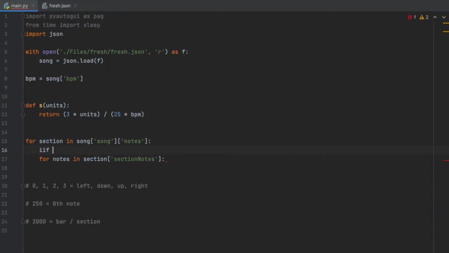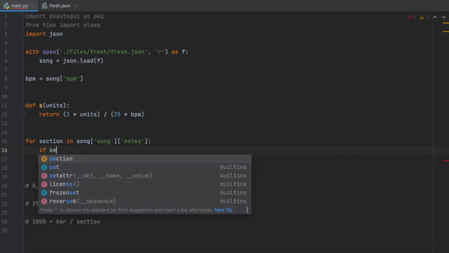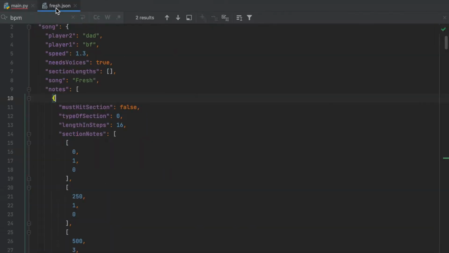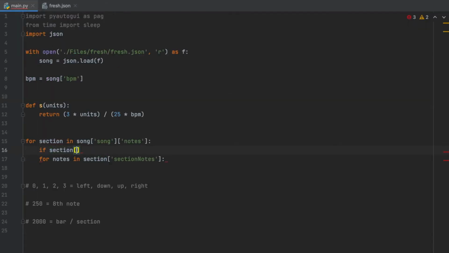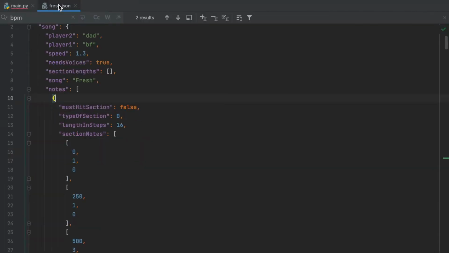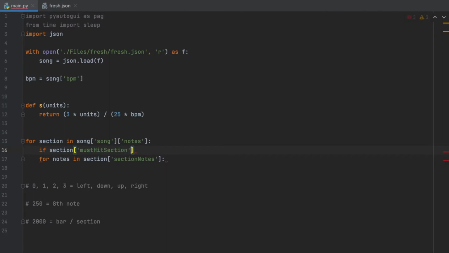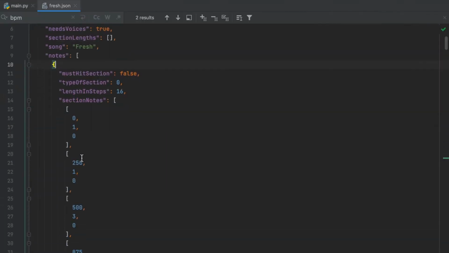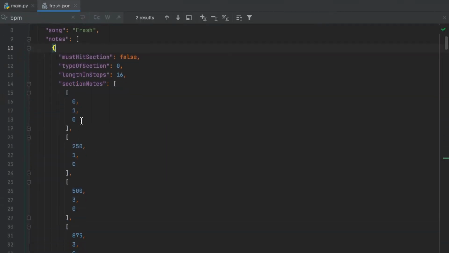Now, in the JSON, there is a parameter called mustHitSection. It is a Boolean value that tells the game if the player should play the part or not. And so I added the condition so that the code only iterates through the notes if it's the player's turn. For example, these notes shouldn't be considered because they're dad's notes, not boyfriend's notes.